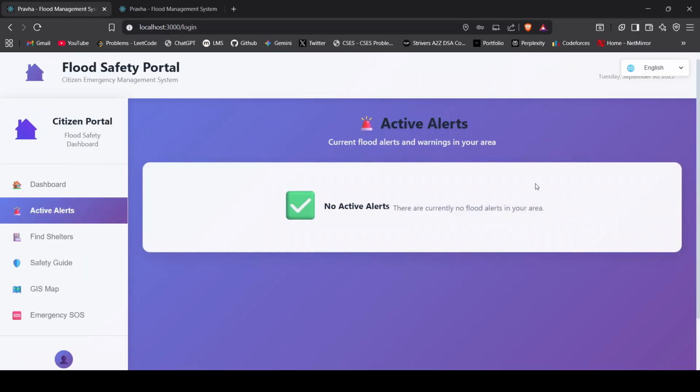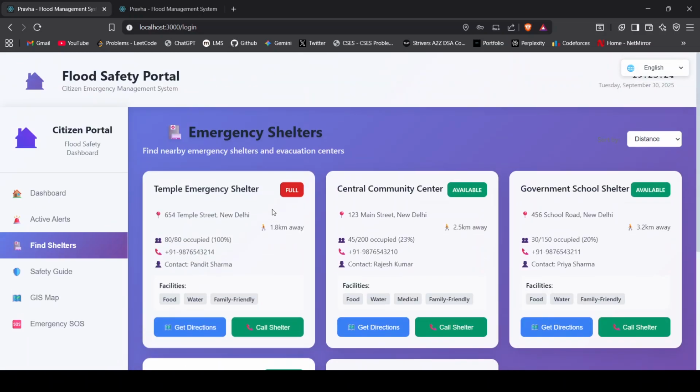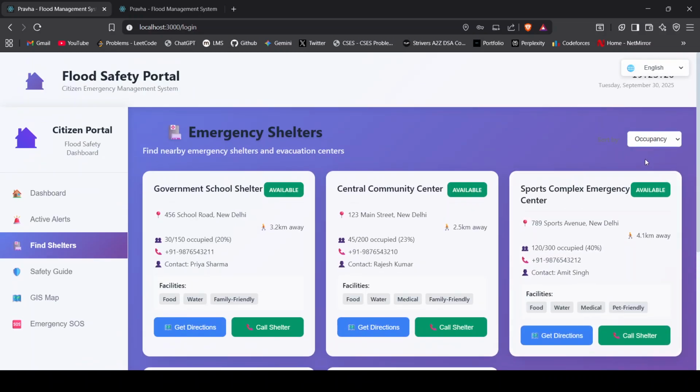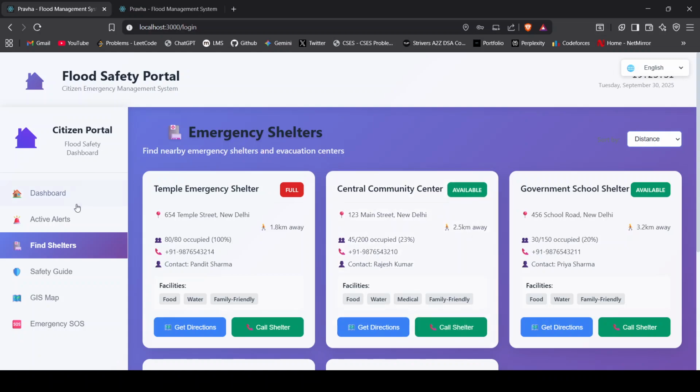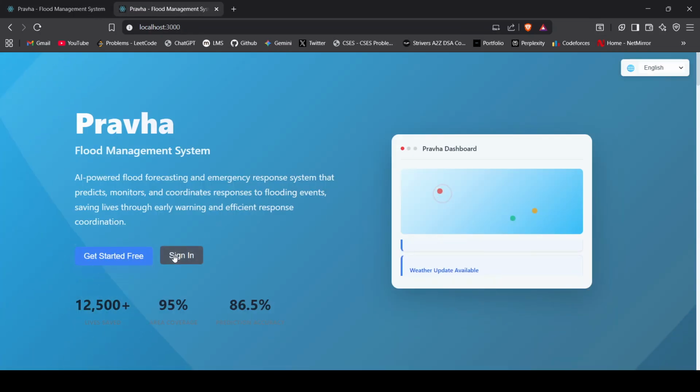There are no active alerts for now, but later on the user can see the active alerts if there are any. He can see the shelters in nearby areas. These are some shelters for demo. He can sort them by occupancy or distance, whatever he wants. Later on, let's move to the admin panel.